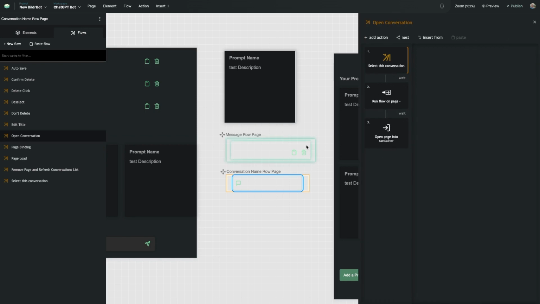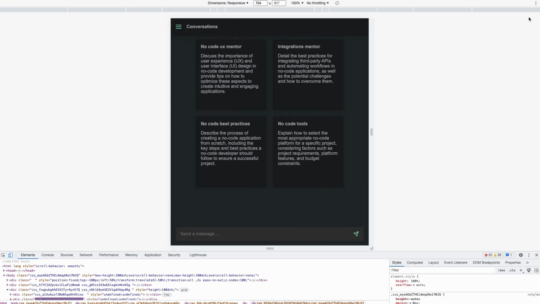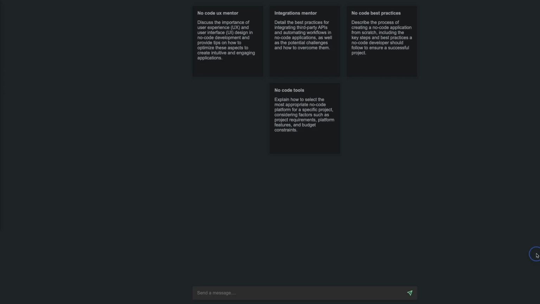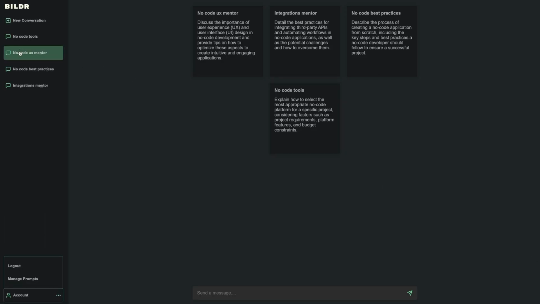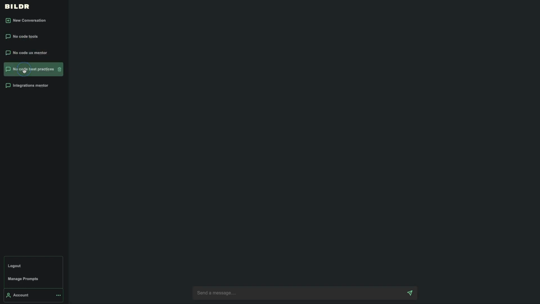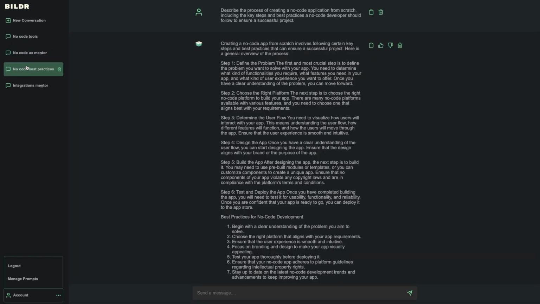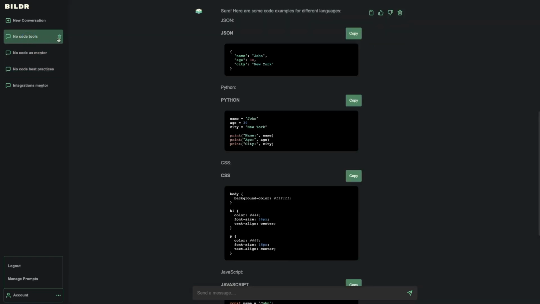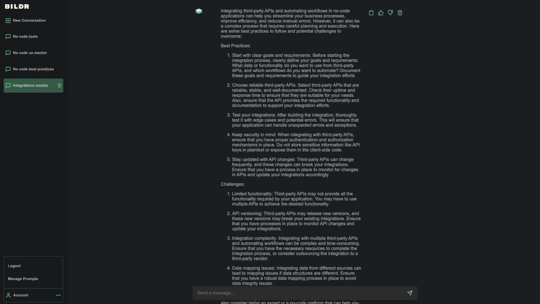Now, a couple things are going to happen. First, we're going to run this select this conversation flow. This is how we know what conversation is actively selected on the screen. So if I go to our home page here and I click No Code UX Mentor, I can see this turns green and I can see this little trash can pop up. The same thing happens when I click these, but then what's also happening is I'm deselecting the other one that was previously selected.